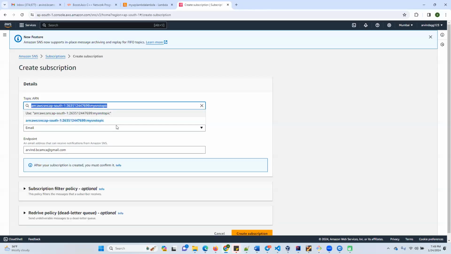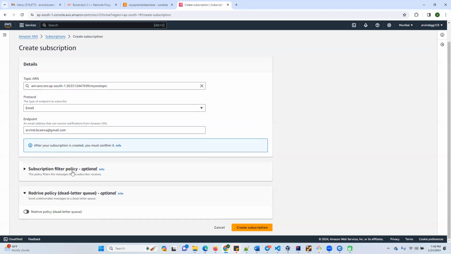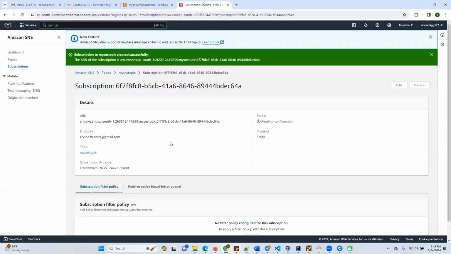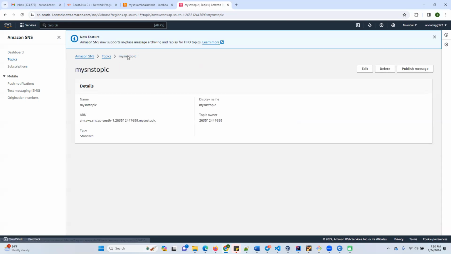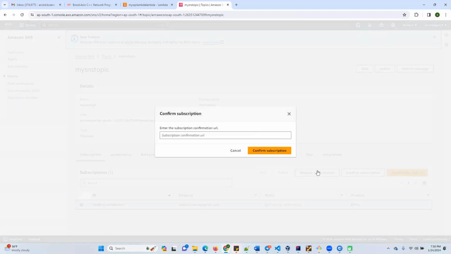And here, first I have to create this subscription. Other things are optional, we don't need to do anything. So create a subscription. Once my subscription is created, I have to confirm this subscription. Without confirming your subscription, you will not get the notification. So confirm subscription.